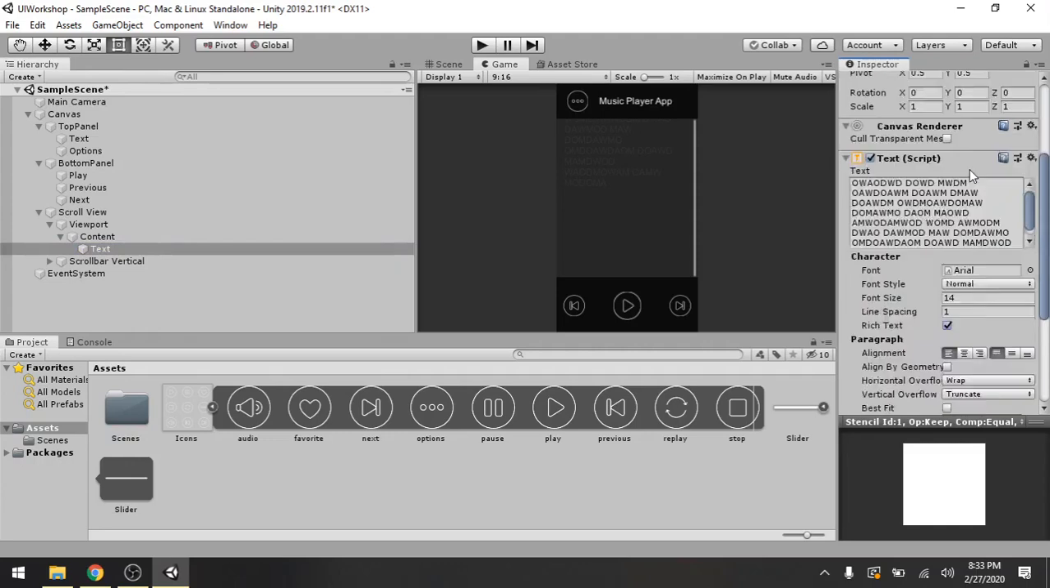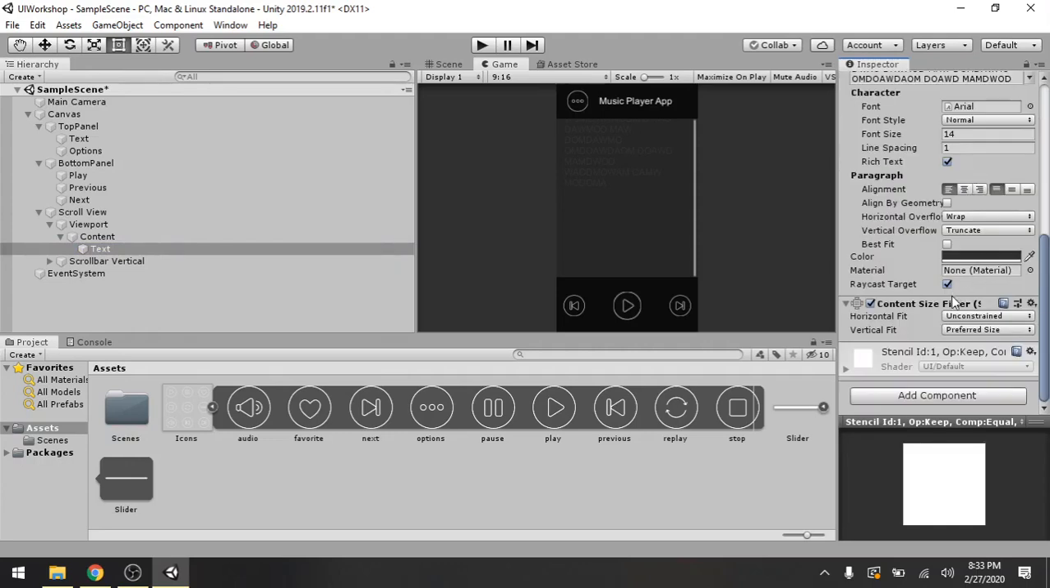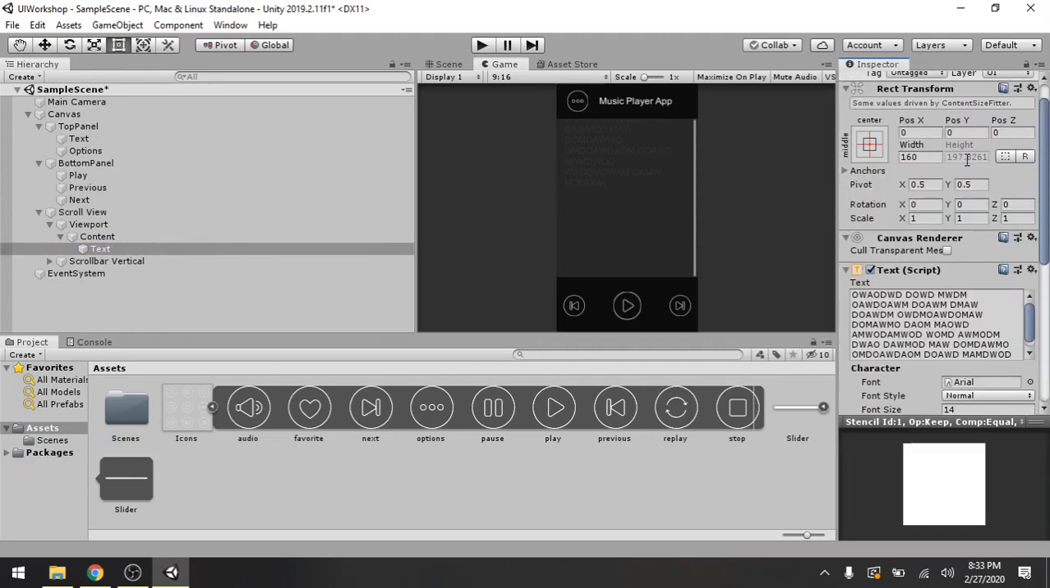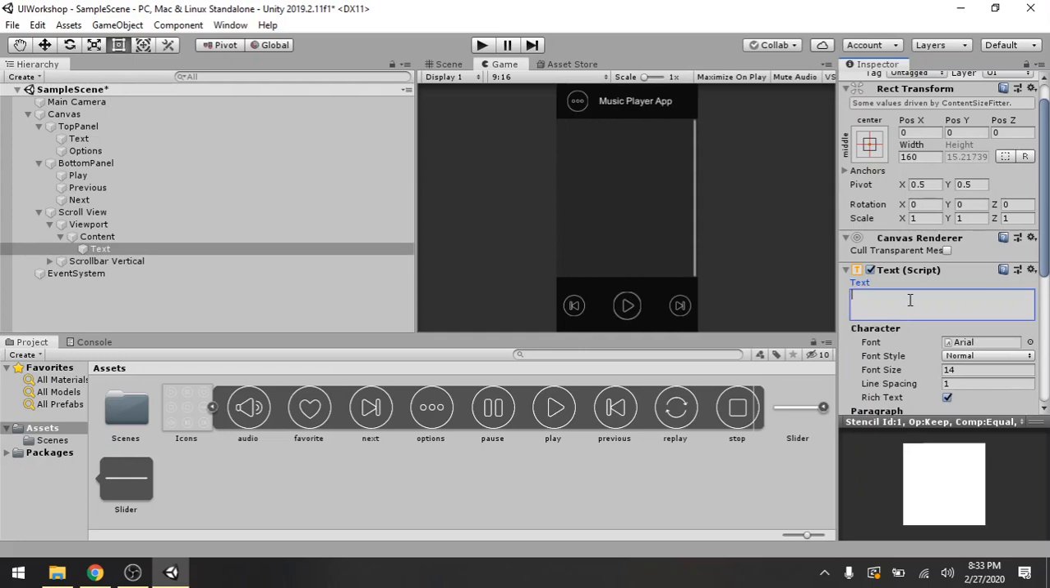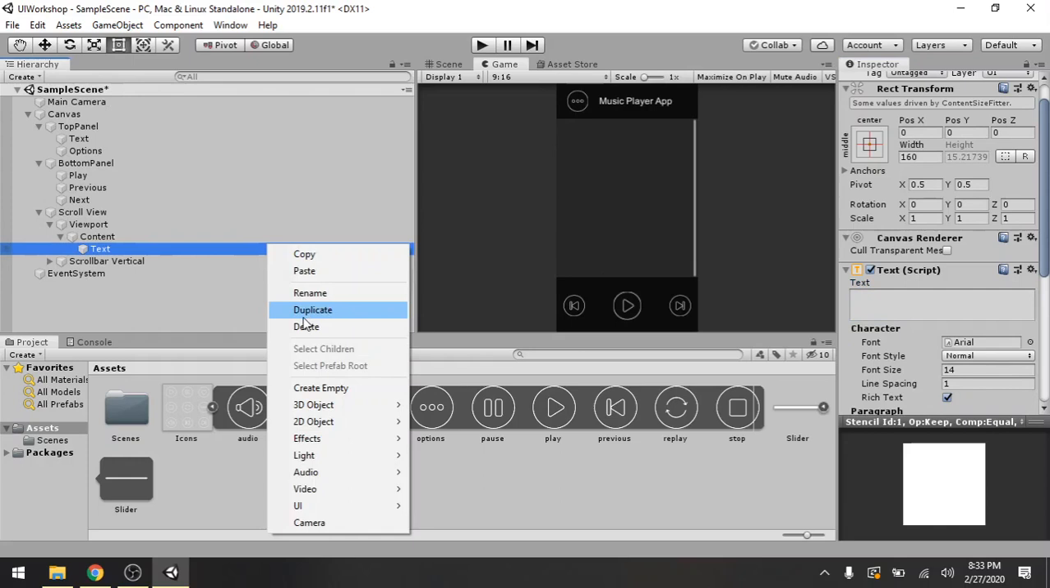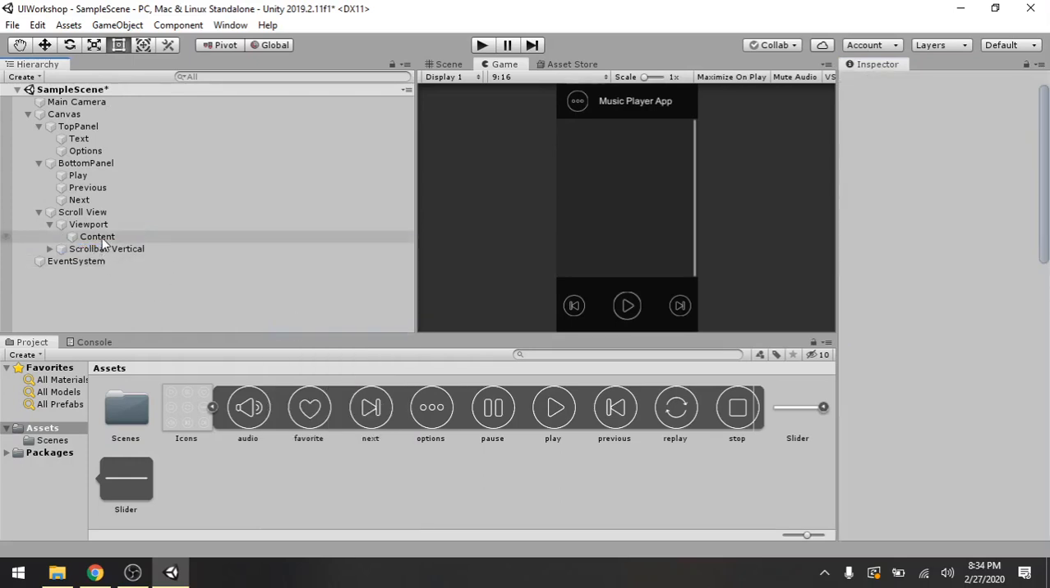And the content size fitter is fitting the contents of this, and it's updating the size, the height of this text object to match the contents. So if I got rid of all this, the height is now 15. And if I add more lines, the height starts increasing. We're going to be using the content size fitter, but we're not going to be using text. We're going to be creating a list.